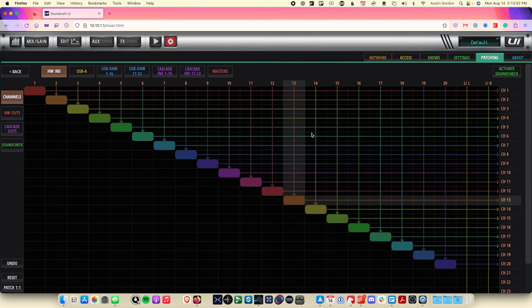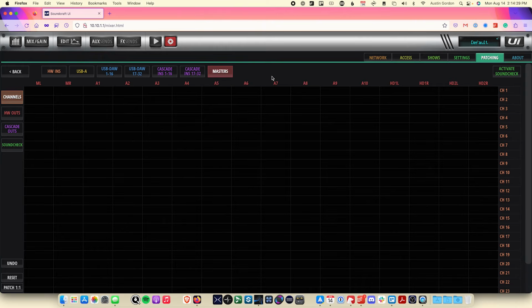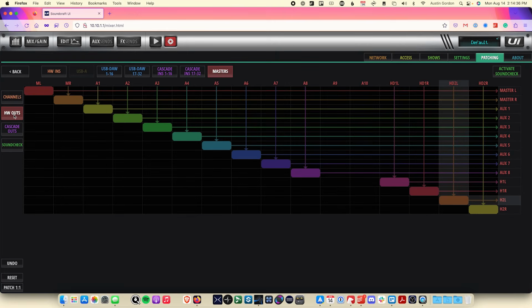You can use this to create all kinds of custom routing and signal flow configurations, but for now, let's focus on setting up our AUXs. Now what we want to do is route the master channels for AUXs 9 and 10 to a set of outputs on the mixer. As you can see, when I select masters along the top row, it gives us all our master channels as inputs, and then when I select HW outs or hardware outs on the side column, it gives us all of our physical outputs as selectable patches.